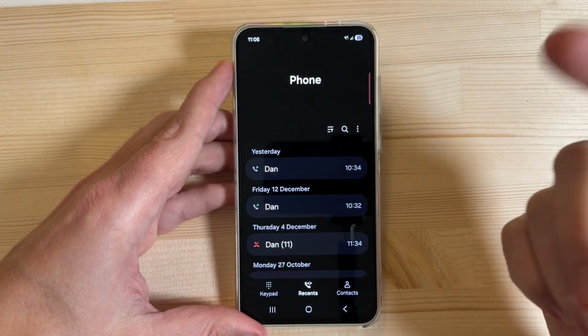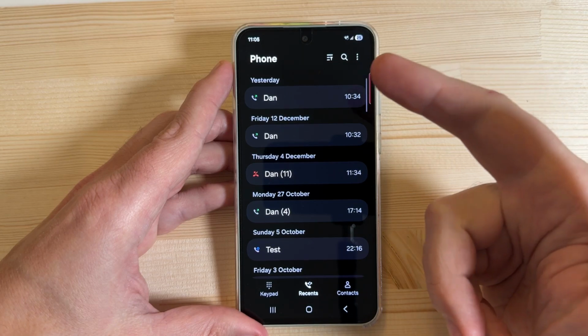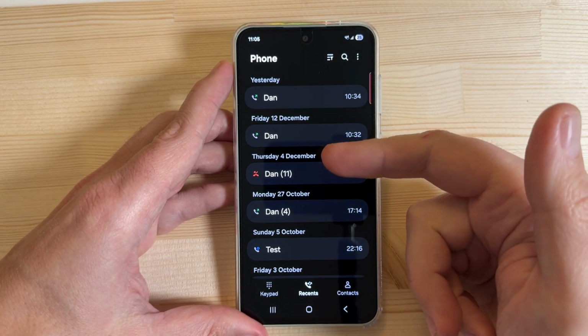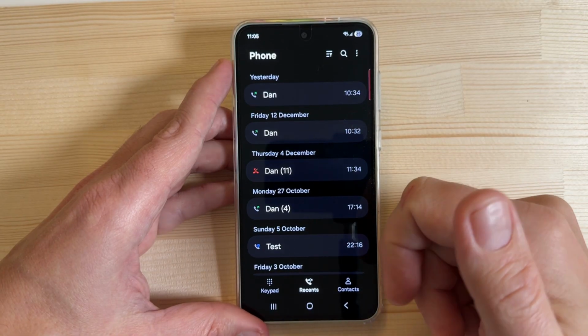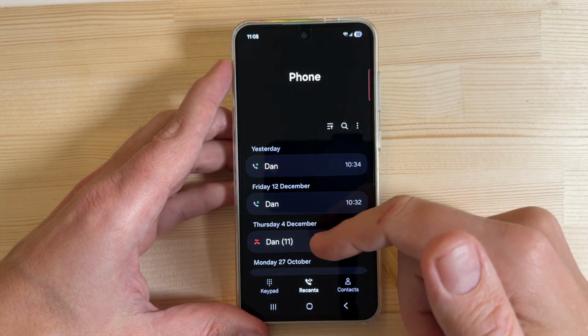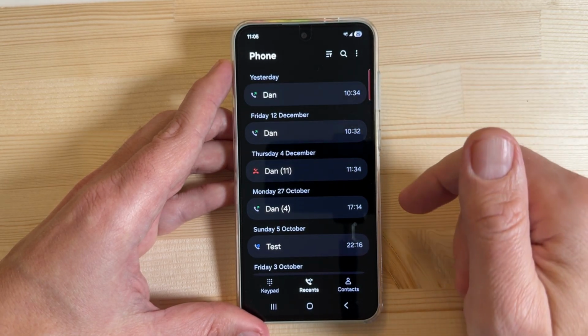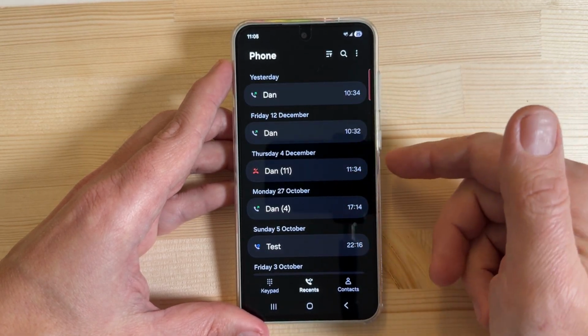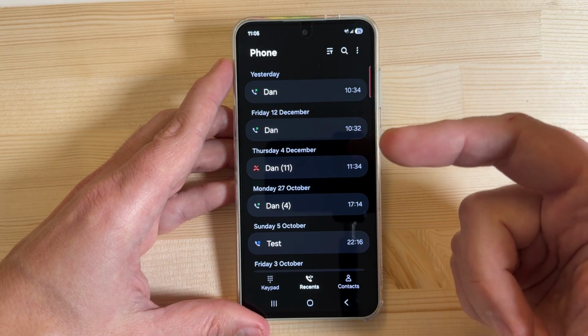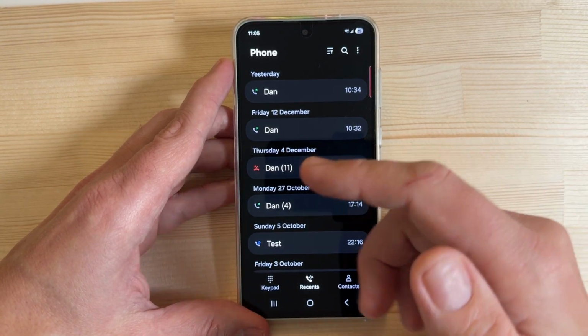I'm Dan and in today's video I'm gonna show you how to block a color or a number on Samsung phones. So here I have a Galaxy A36 5G from 2025 with Android 16, One UI 8.1 and this is the color list. And if you want to block someone from here, it is very easy.